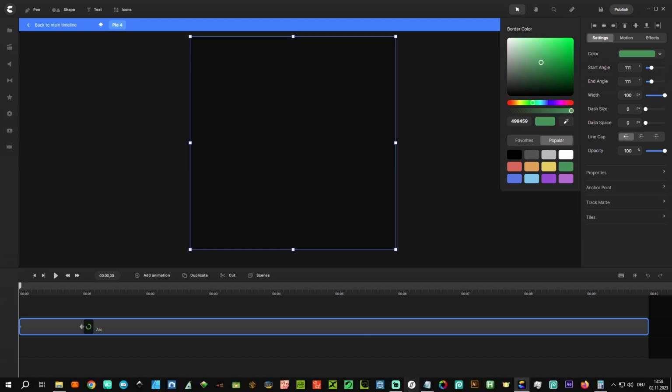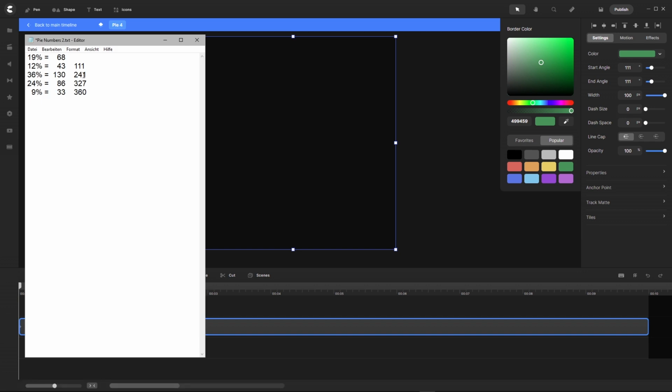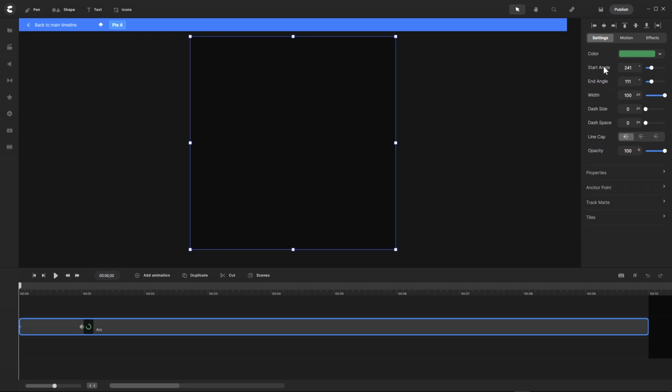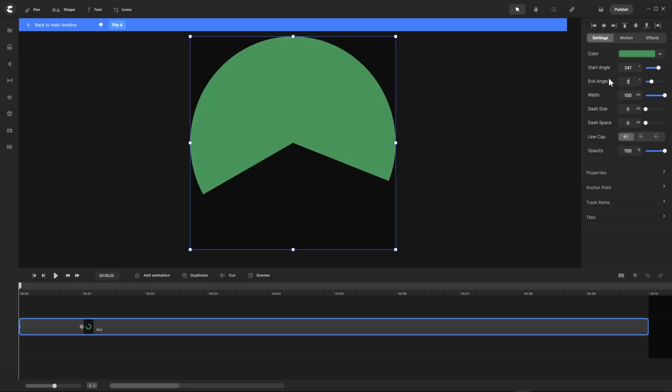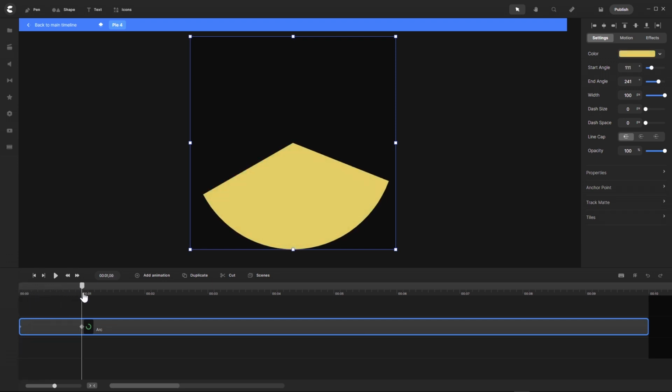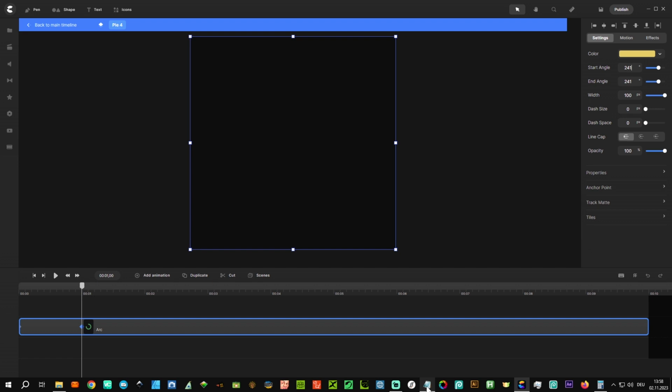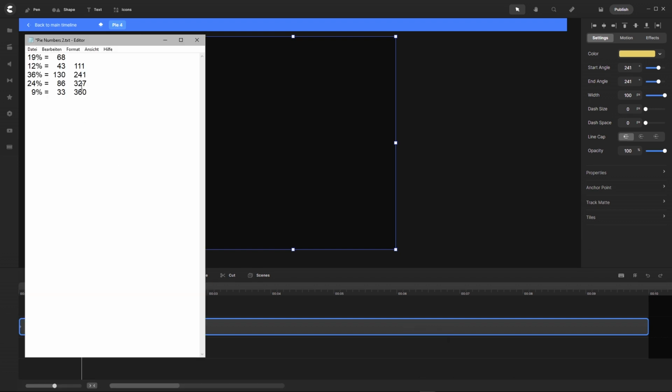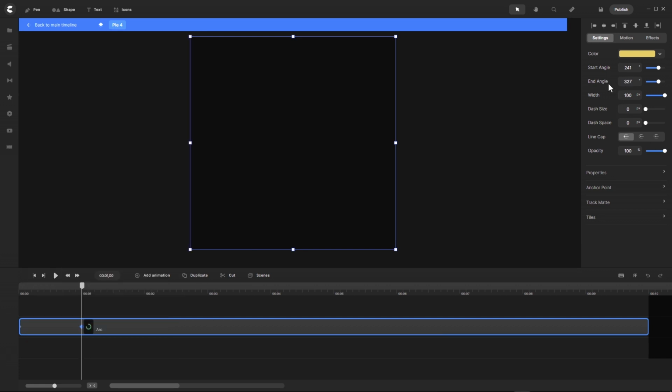Then I go to this 241, and here also 241. Now it's okay, there's nothing on the canvas. This is now okay, and here I go with 241, and the last number is 327. So now I have this animation.